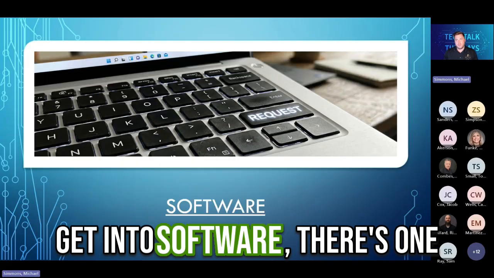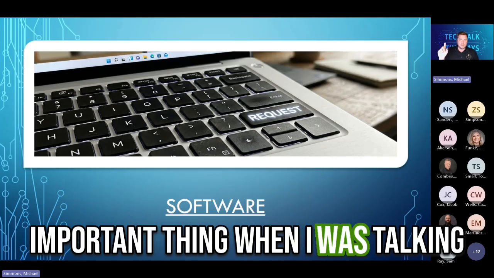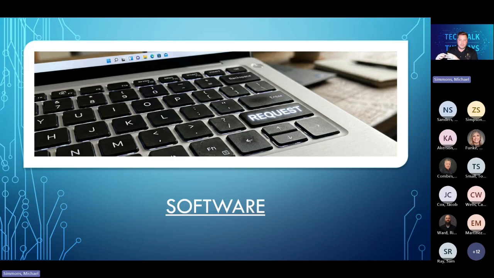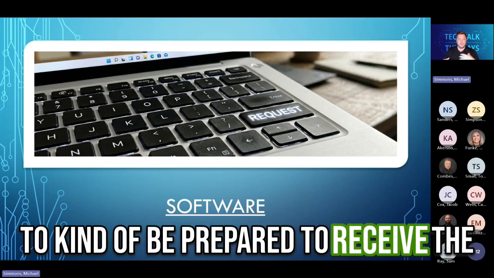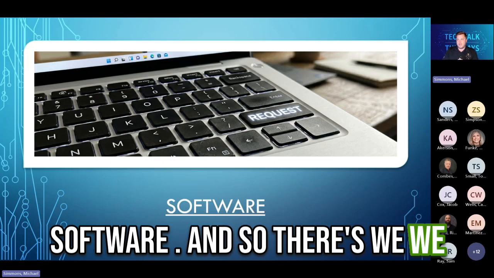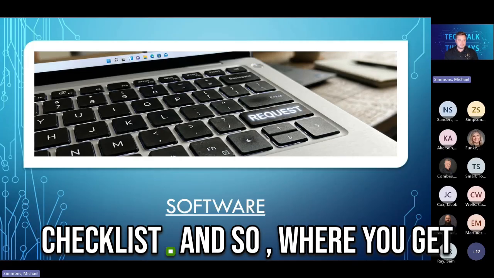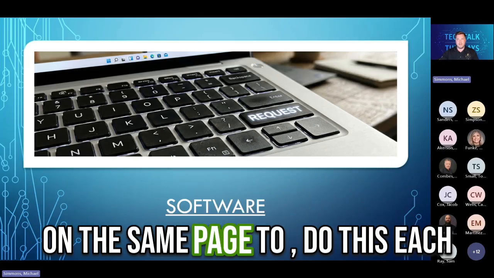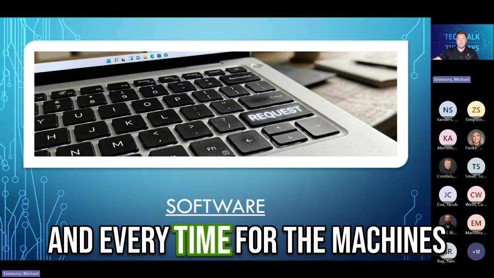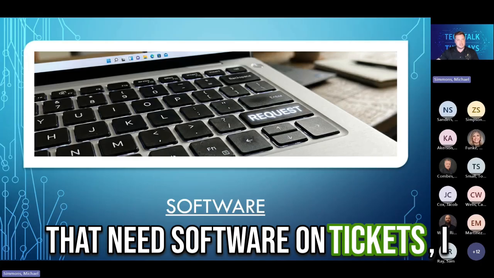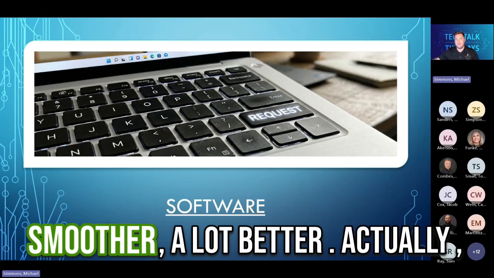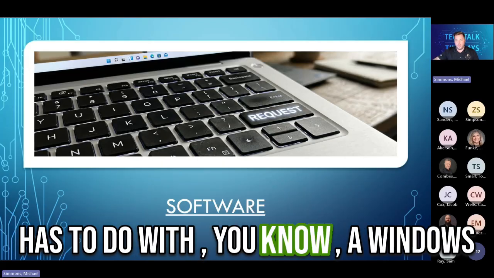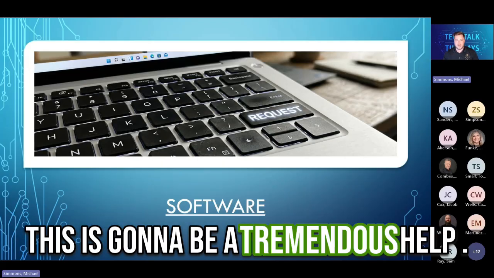Now, before we get into software, there's one important thing when I was talking with the sysadmin crew: we need the machine to kind of be prepared to receive the software. And so we came up with a pre-deployment checklist. Where you get involved is if we could get everyone on the same page to do this each and every time for the machines that need software on tickets, I think it's going to make things a lot smoother, a lot better. Actually, as you're working any ticket that has to do with a Windows machine, this is going to be a tremendous help.